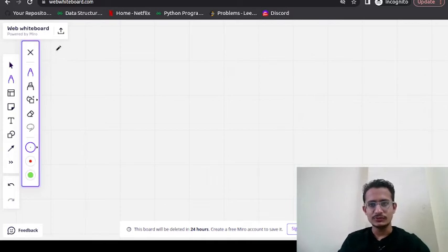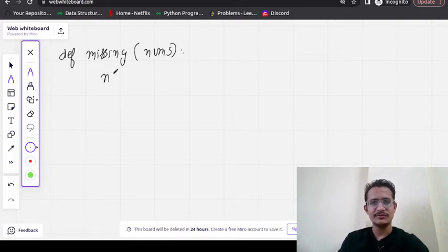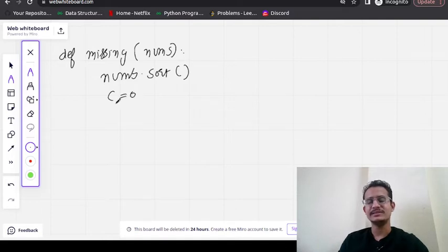Let me write the answer. So def missing, let's say this is the function name, which will have nums. So nums.sort is the first thing that we have done. Now I am starting a variable c with 0, which will represent the index. Now I will use a for loop: for element in nums.